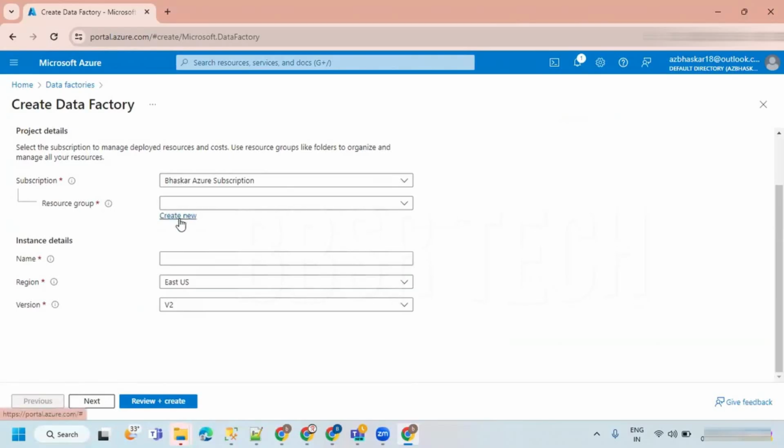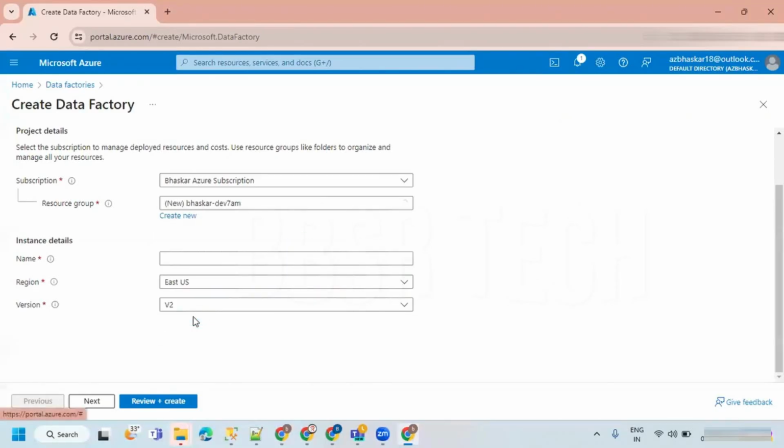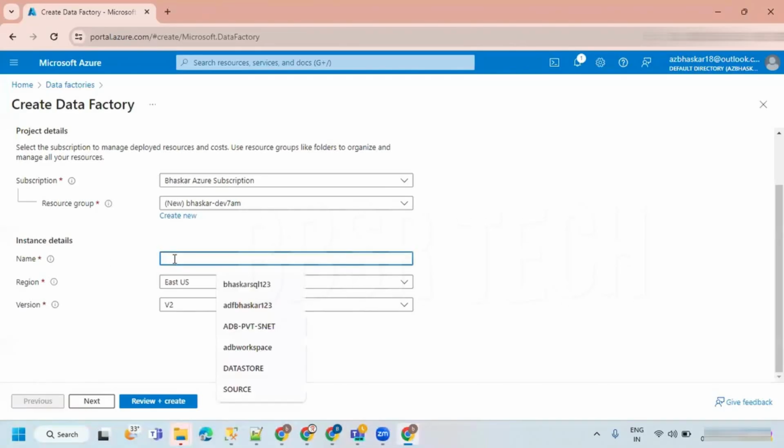Now I'm going to create a resource group. The resource group is Bhaskar-dev-7am, I'm just giving. Let's hit OK. And I'm just going to take the data factory name here.